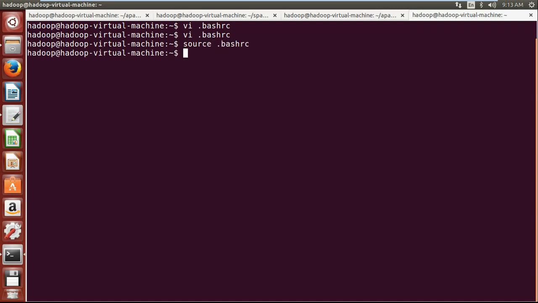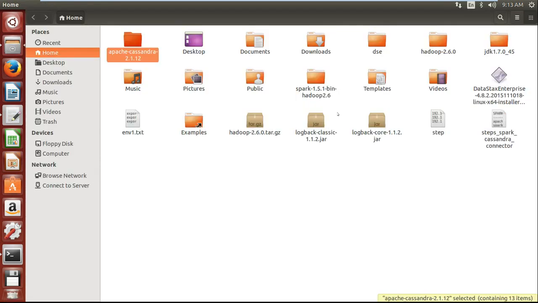Otherwise, the changes you have made in bashrc will never come into picture. To execute bashrc, type source space dot bashrc. Many people make some changes and don't execute it, and then say they have done everything correctly but didn't get any output. After making changes in bashrc, you have to execute it immediately, then only the changes will take effect.